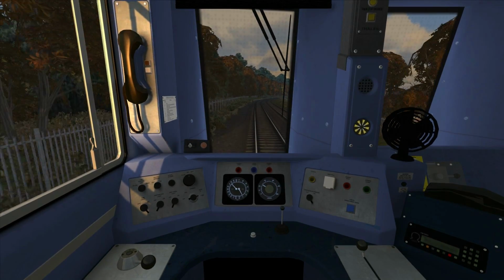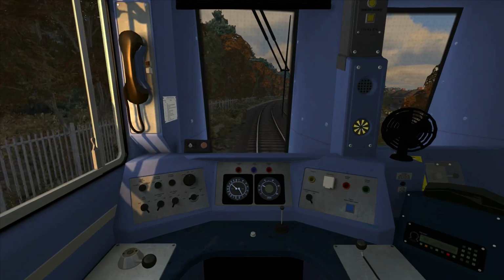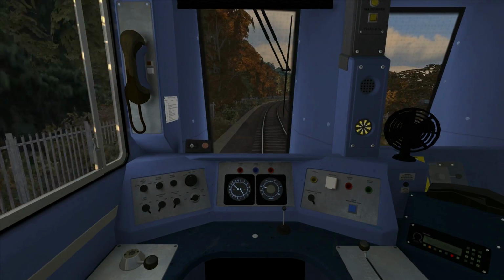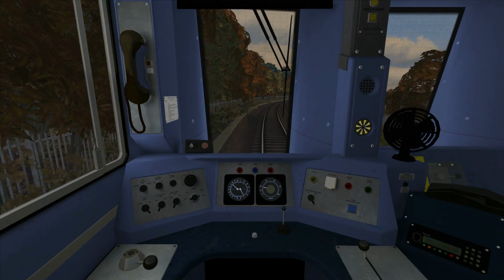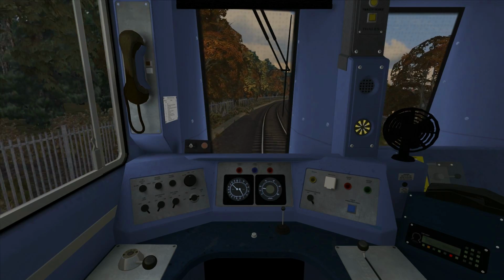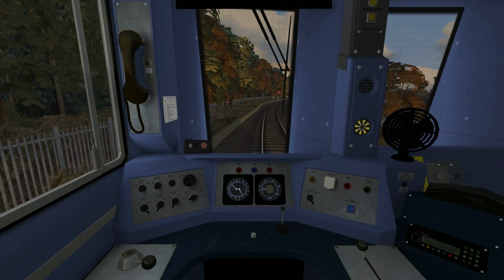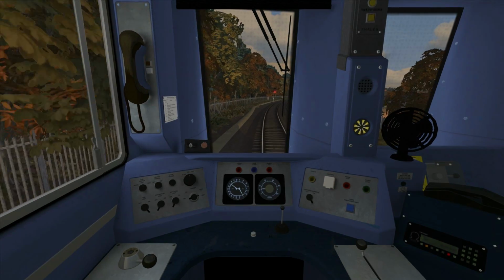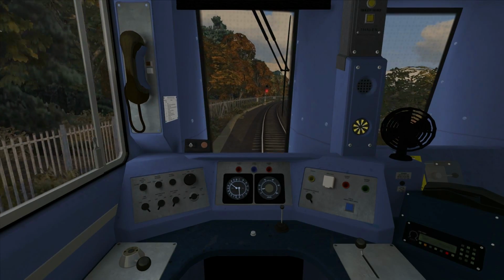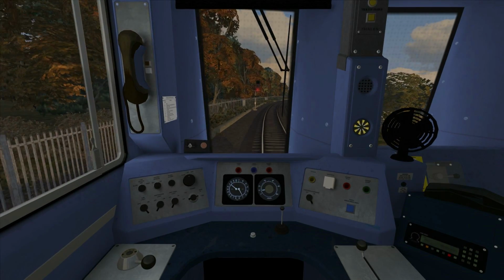I do know on this curve signal visibility isn't that great, so I've got to be extra careful when approaching the signal coming up. I believe this may well be the AWS ramp for the signal. Indeed it is, and you can see the red signal coming up just ahead. So I'm just applying the brakes lightly to bring our speed down. And then we'll have to wait at this signal until the East Coast main line is clear.